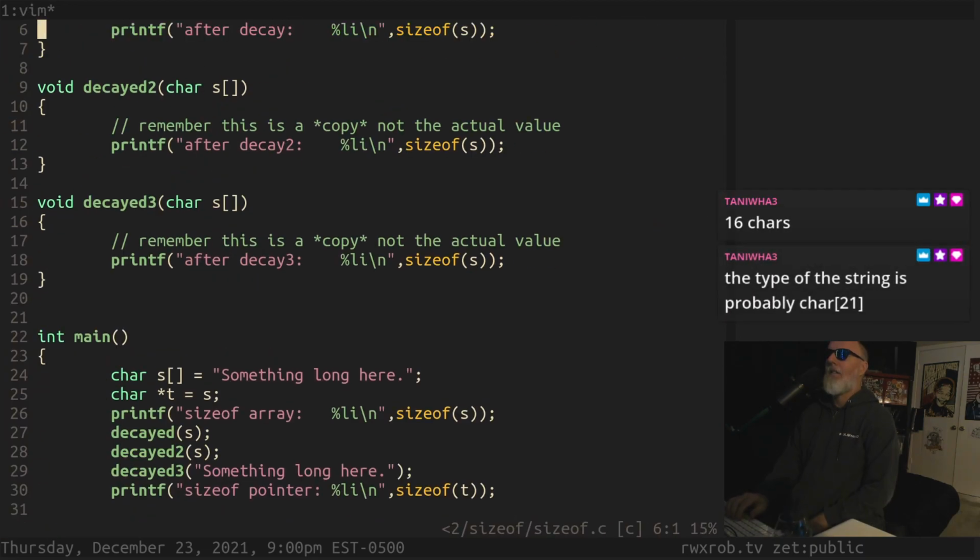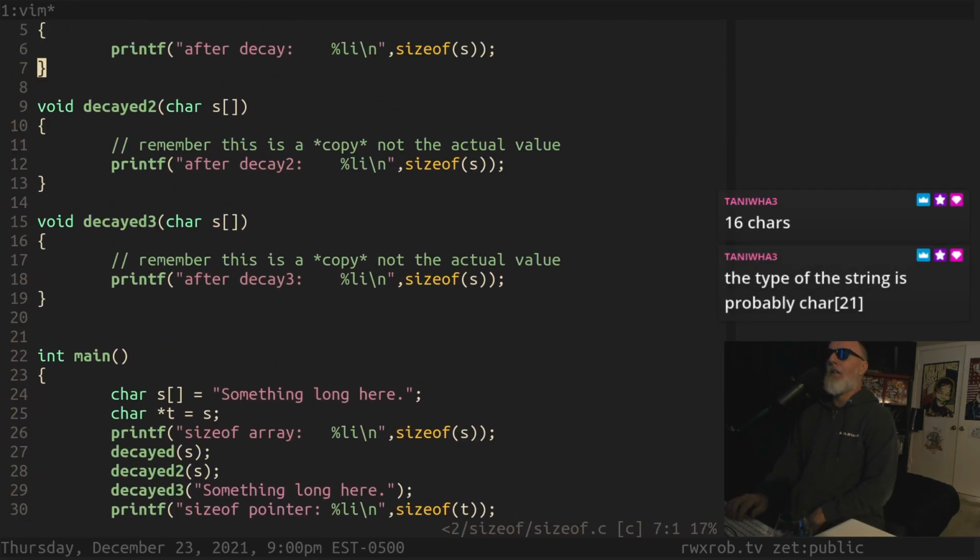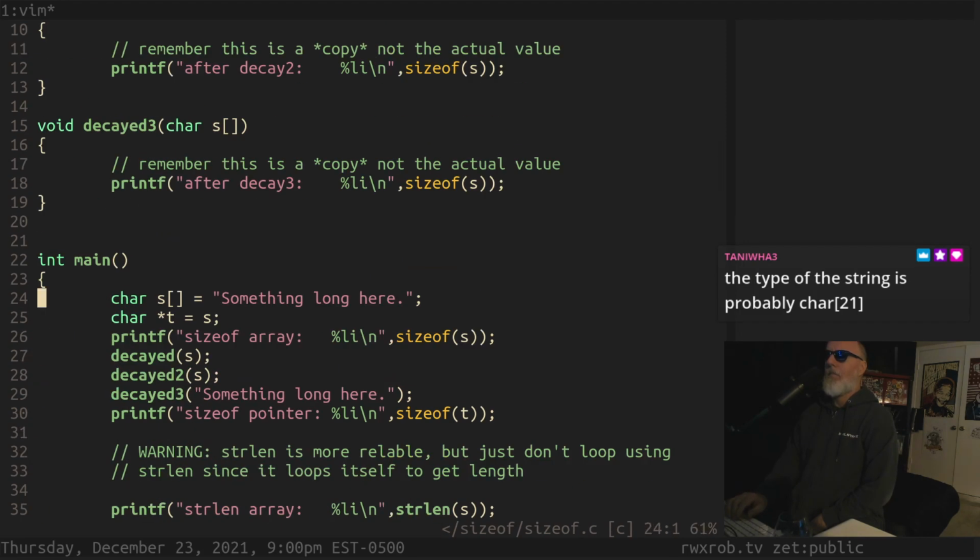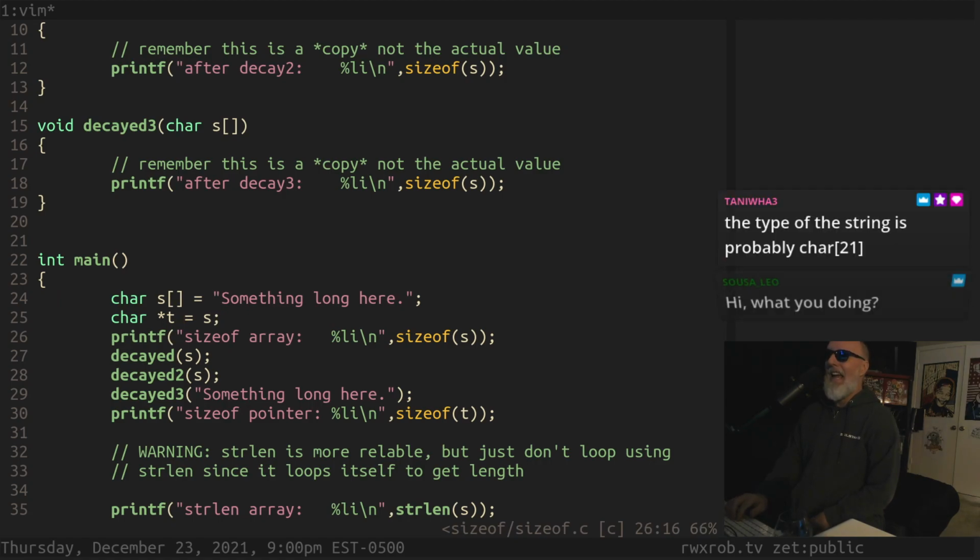Because the type of the string is probably char array 21. Yeah. Yep. Because we didn't put a number on it, it identified it. It saved out that amount of memory and everything. But as soon as we did anything with it, we're doing some C coding.